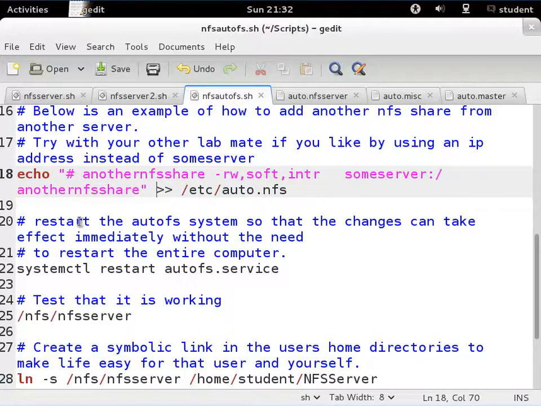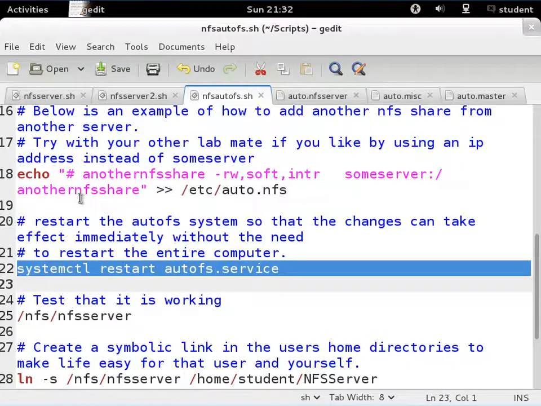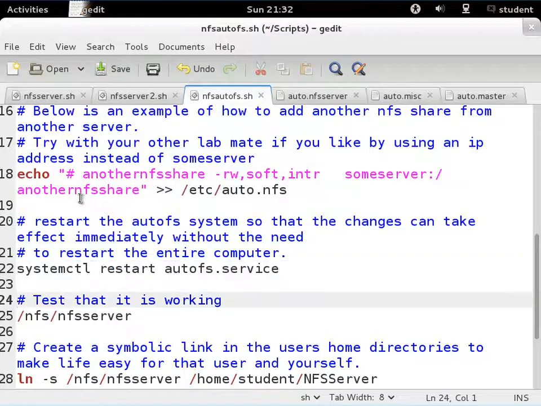All right, now we're going to restart the AutoFS system so that the changes take effect immediately without the need to restart the entire computer. So we're just going to do systemctl restart autofs.service. And this is going to restart our AutoFS and make all the stuff we've done take effect. All right, so test that it is working.